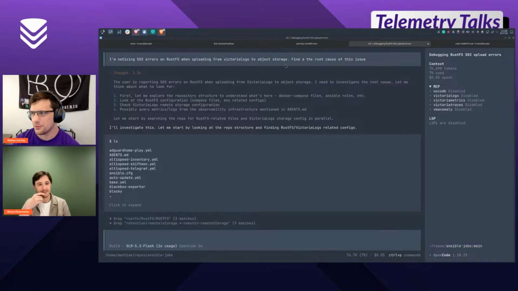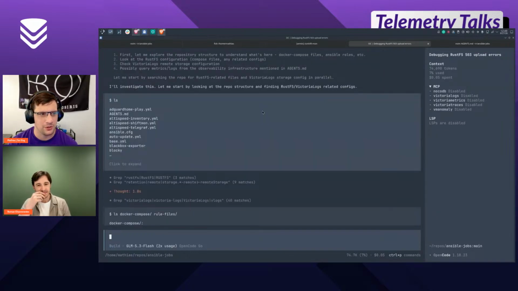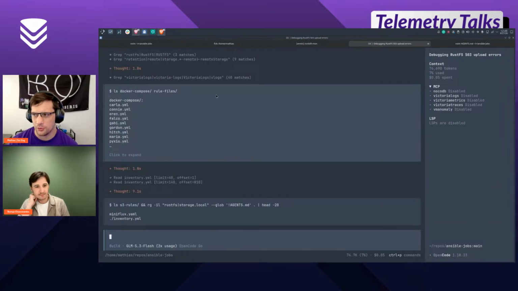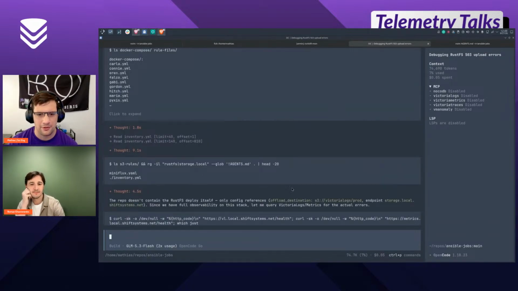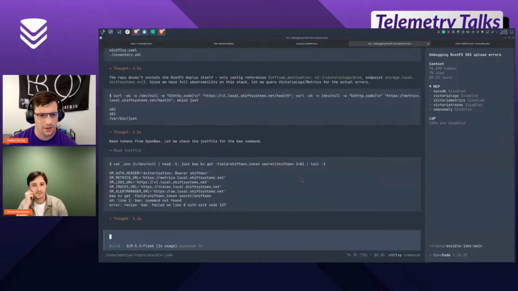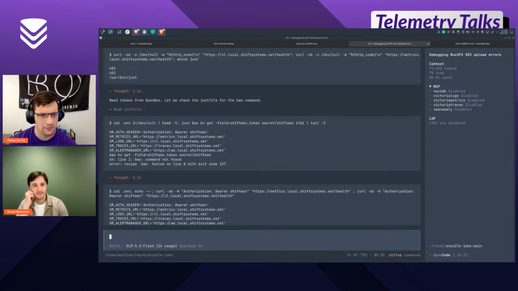Hey, I see 503 errors for RustFS when uploading to VictoriaLogs storage, find the root cause. And it was able to just look inside of the repo, like it doesn't have SSH access to anything, and then look through all the Docker Compose files to poke around and see where RustFS is deployed, where VictoriaLogs is deployed, and then just ask the VictoriaLogs deployment or the VictoriaMetrics logs and traces deployment to see everything that's going on.